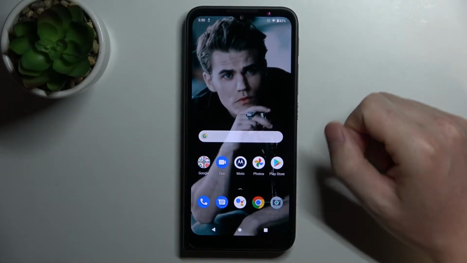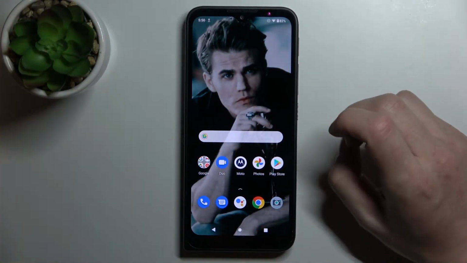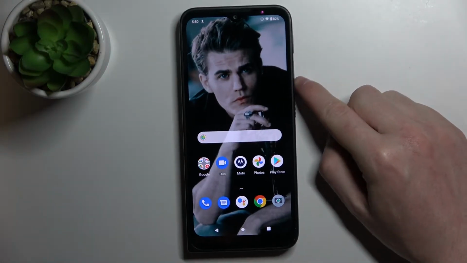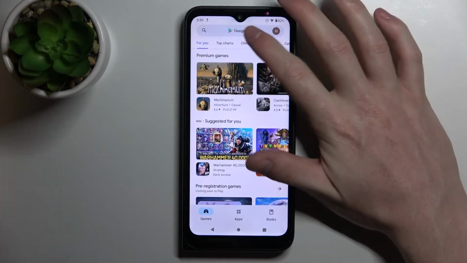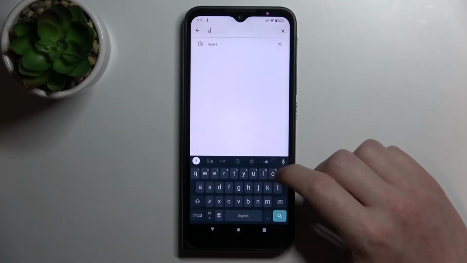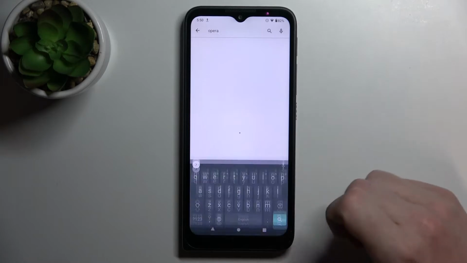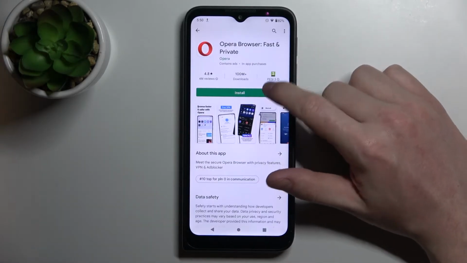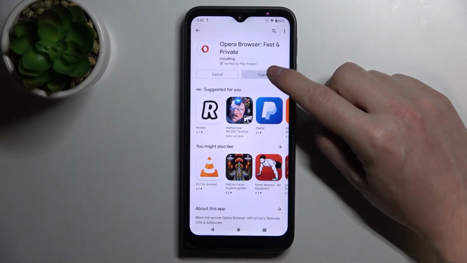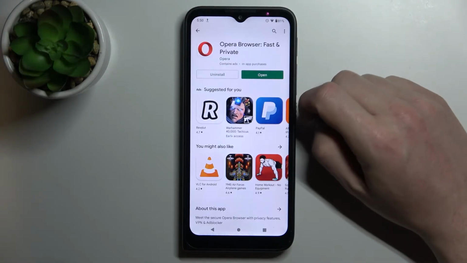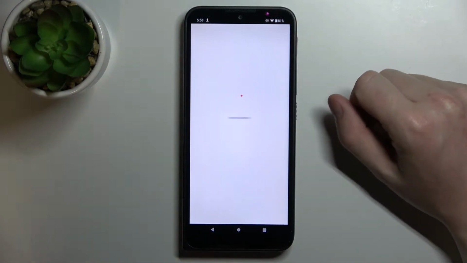Hello, in this video I'm gonna show you how to install Opera browser on your Motorola Defy. So in order to do this, we'll need to open our Google Play Store. From here, begin a search for an app and enter Opera. Hit the search button, select this app and then install it. After the installation process is complete, you'll be able to open this app.